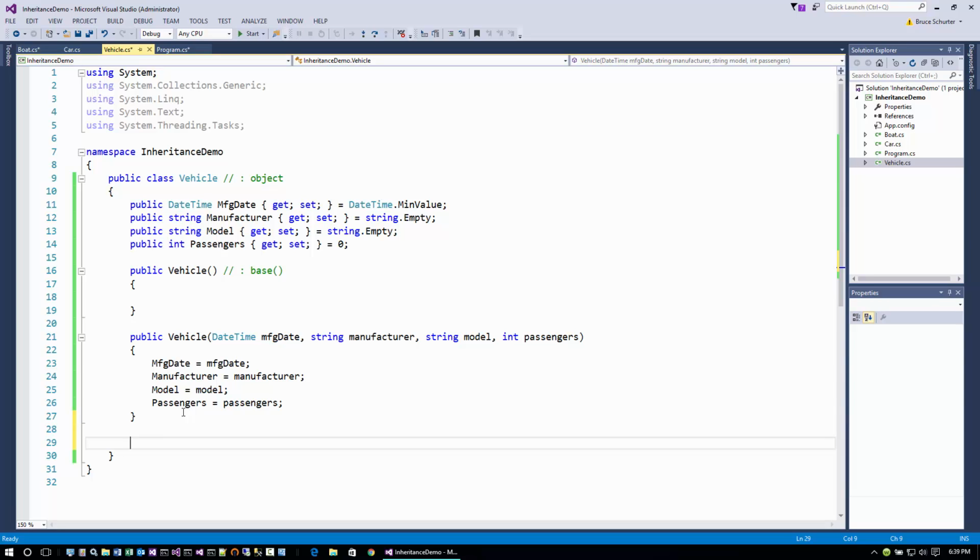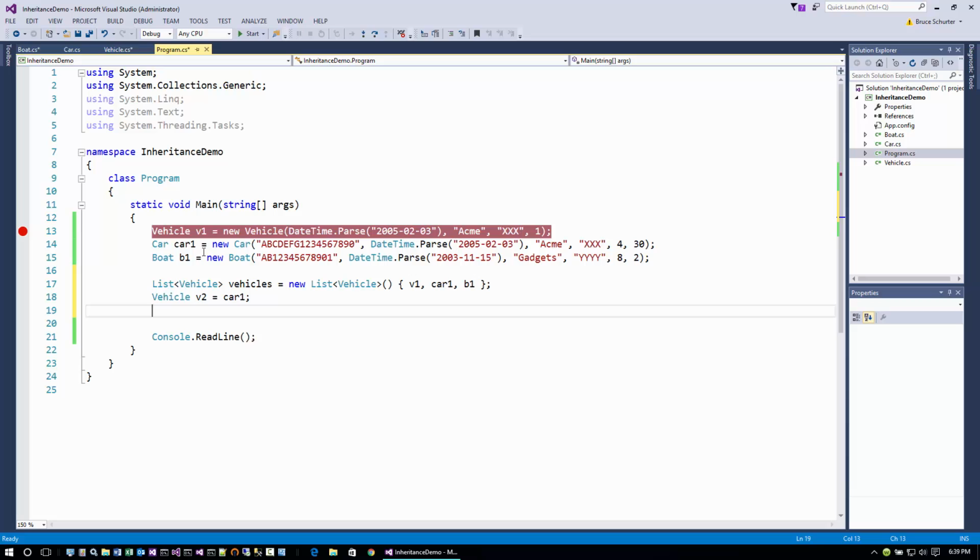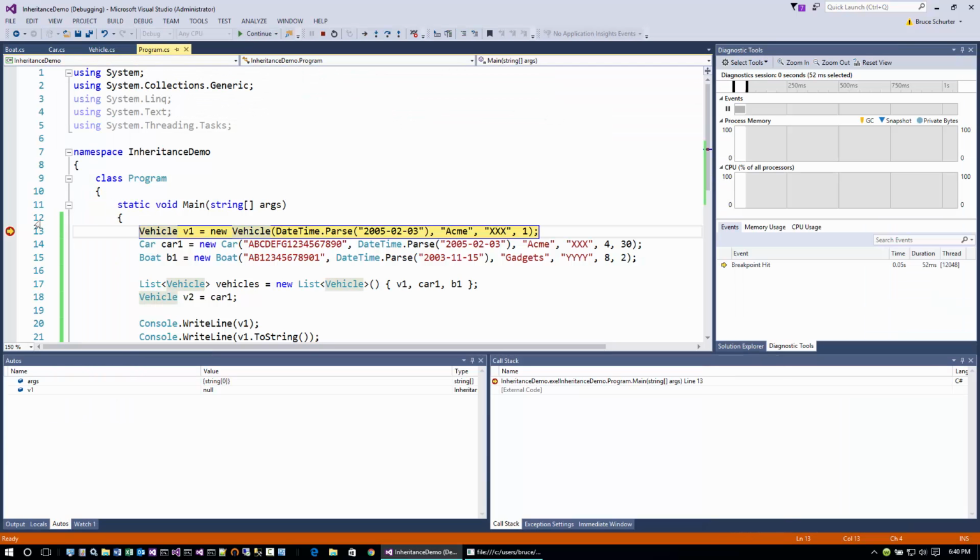Every class, as you may be aware of now, has a method called toString. And that is strictly due to the fact that all classes at some point derive from object, which has a toString method. So if I try to print v1 by saying console write line v1, and it doesn't matter if I say console write line v1 or console write line v1.toString, both of these in fact will call toString on v1.